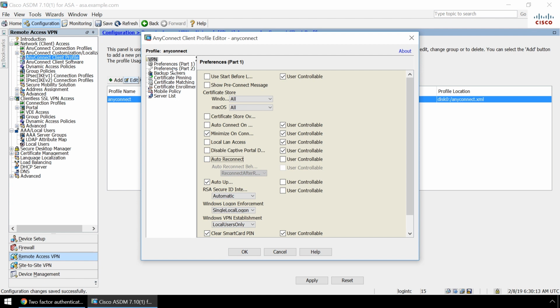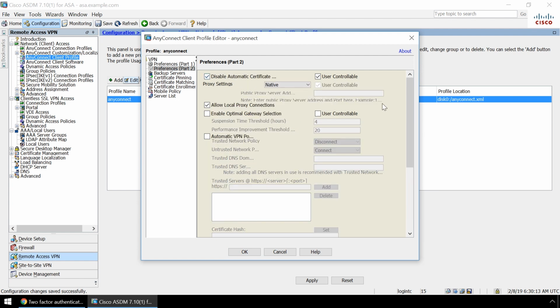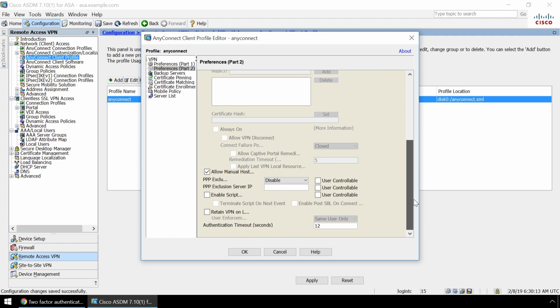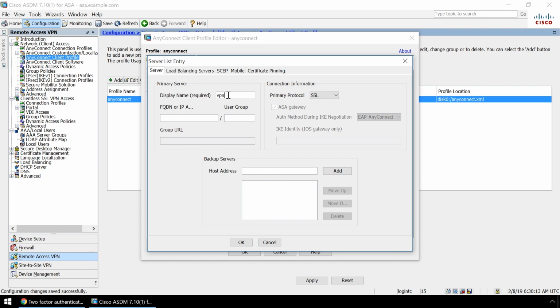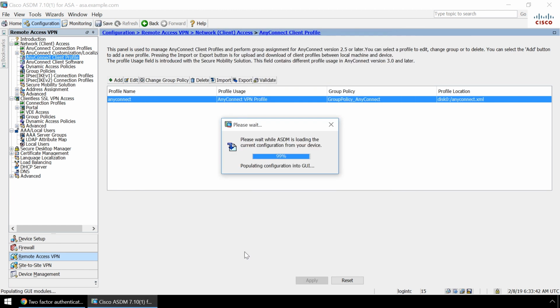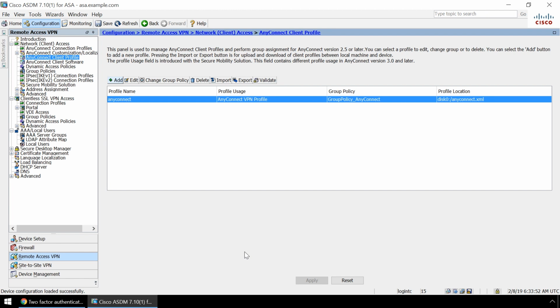Go to Preferences Part 2, scroll down, and set the default authentication timeout to 80 seconds. Also configure the serverless entry if this is your first time configuring the client profile. Click OK and apply all the changes.